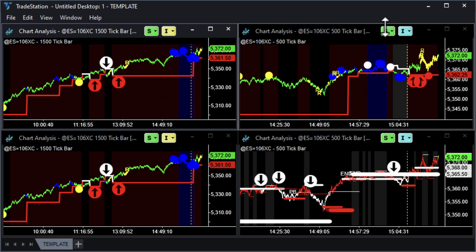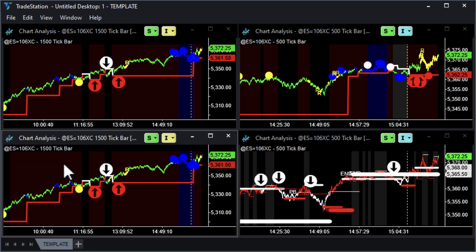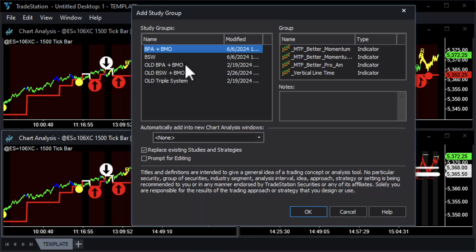All the symbols are the same between each of these charts. The intervals are linked between these charts on the right, and then these intervals are linked between these charts on the left. Now this is correct. We've got Better Pro-Am, Better Momentum, these panels above. Better Sine Wave is correct here, but down here I need to change this to Better Sine Wave chart.